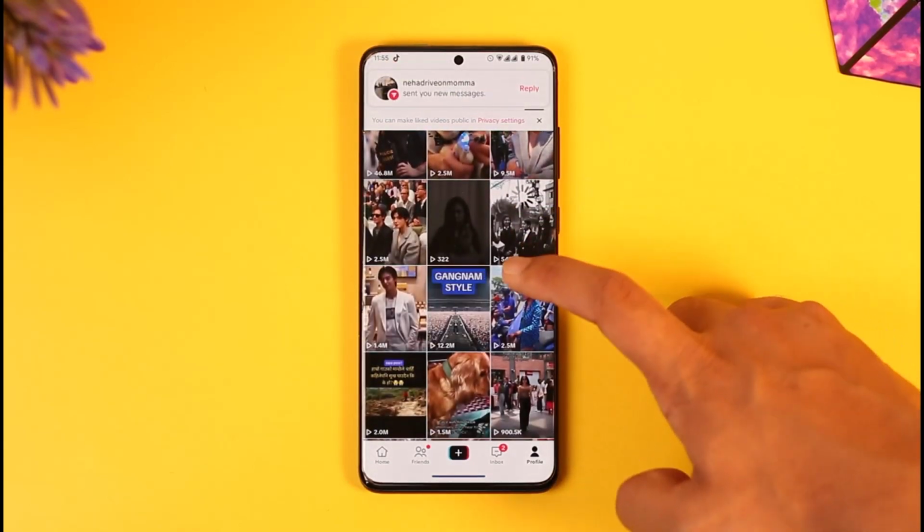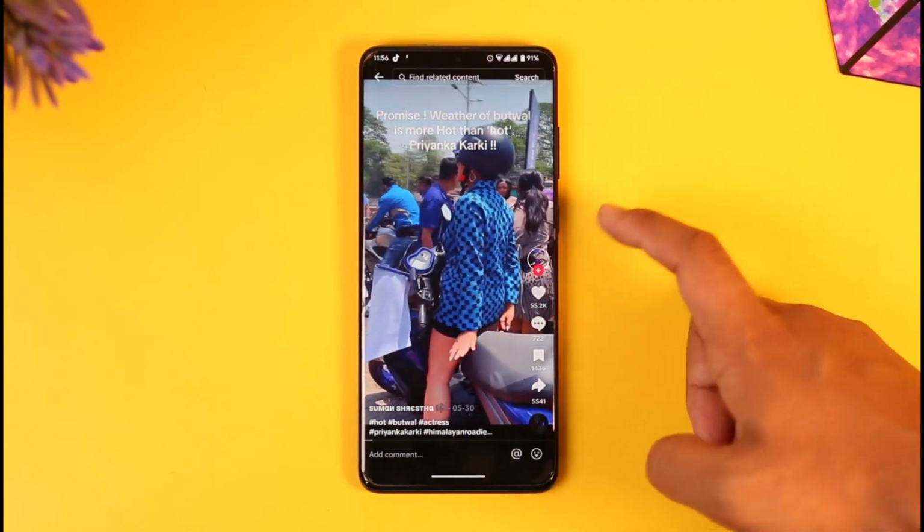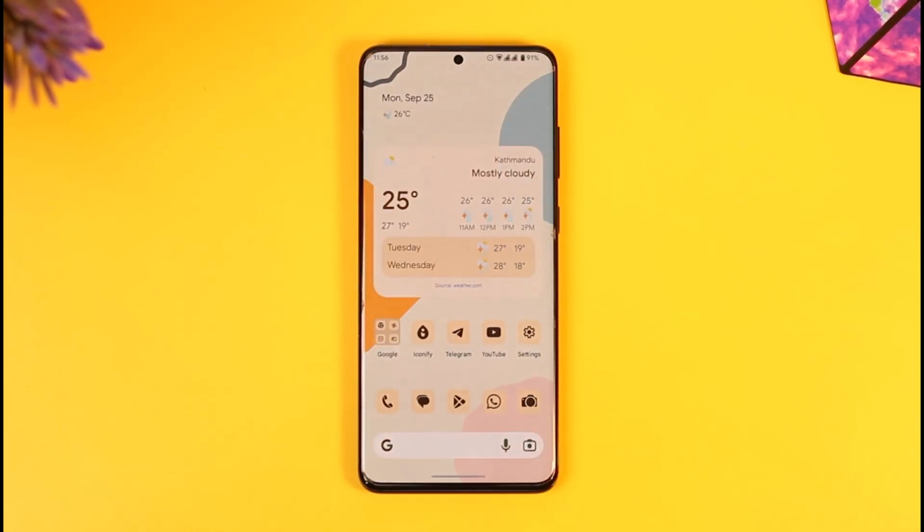So basically you can just choose a certain video that you want to select and then just tap on this unlike option, and then you'll be able to unlike the video. And this way you'll delete all liked videos on TikTok.